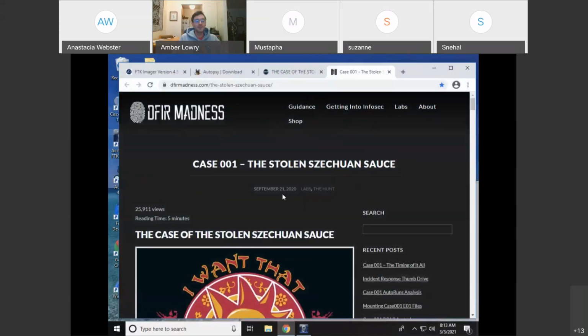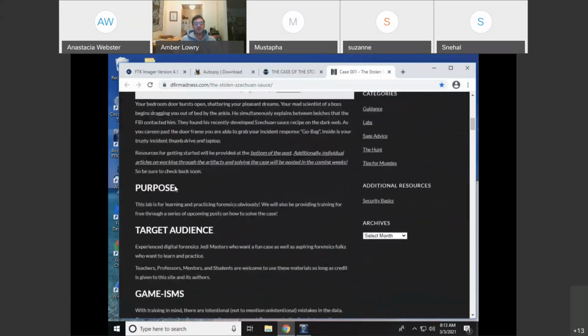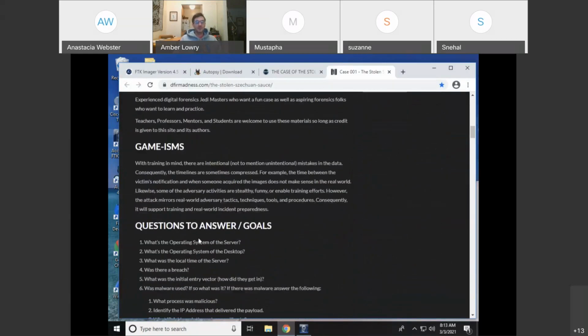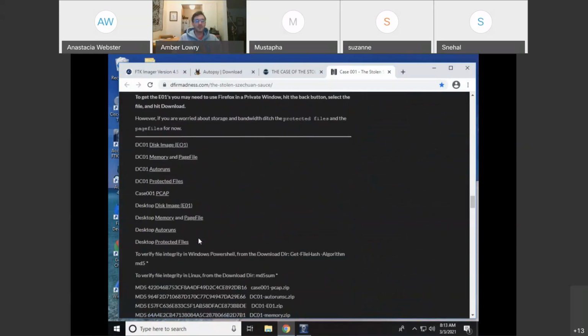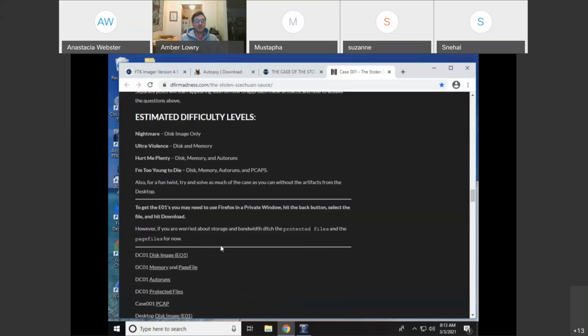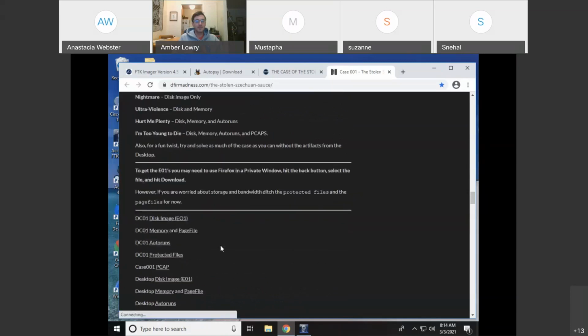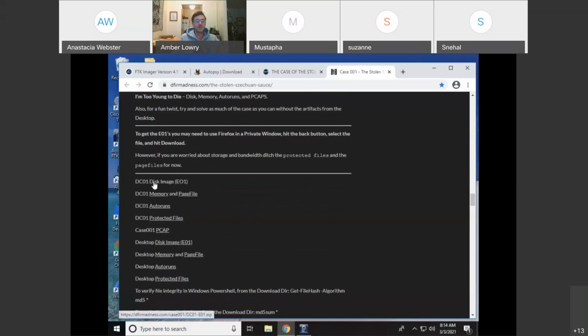You're also going to want to make sure that you get the images from DFIR Madness. So in your own time, you can go through and read the purpose, the target audience, and all this fun stuff that he's included. But at the bottom, he also has the images available for you to download that we're going to be taking a look at. The image that we're going to look at today is this disk image. We'll also be taking a look at the desktop image if we have enough time. Once you've downloaded these, you can start uploading and exploring in FTK Imager.